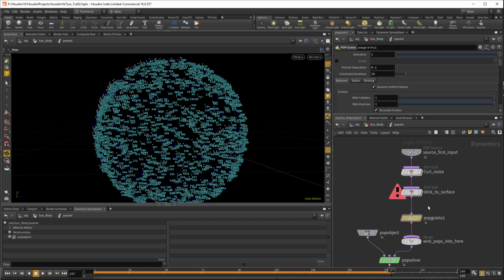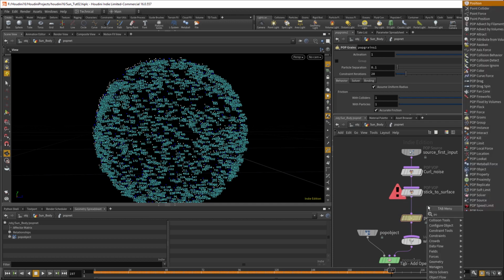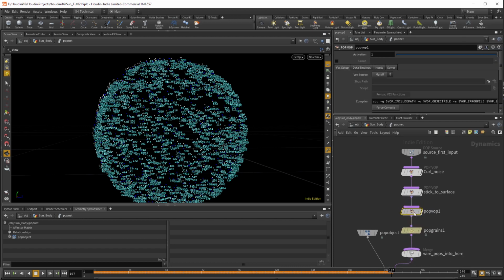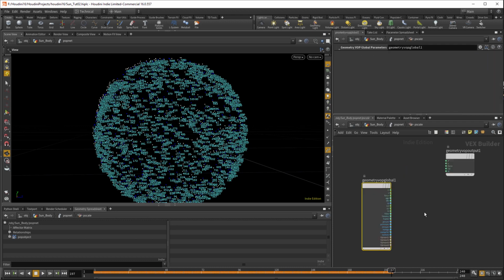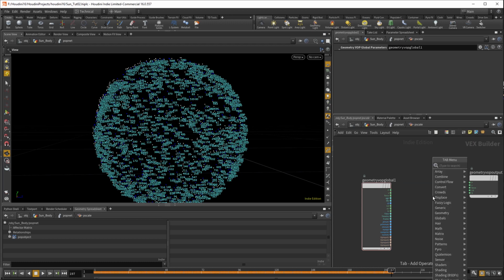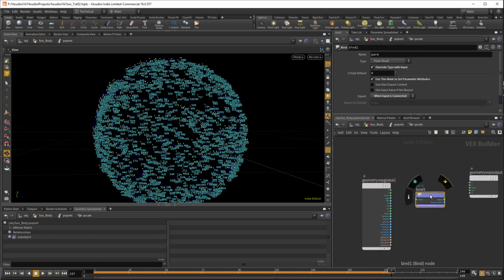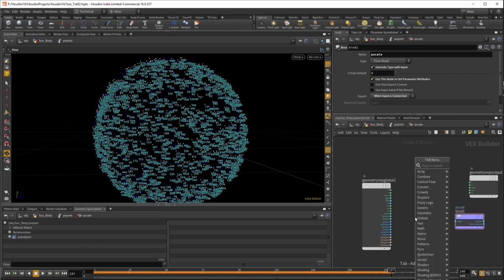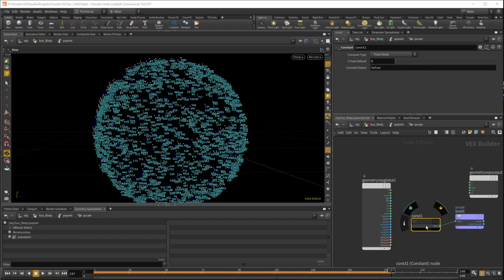But the pop grains requires p-scale, so I'll do another pop VOP, call it p-scale, and I will create here an attribute called p-scale, which is a float with a value of 0, and I will assign a value to it from a constant of 0.1 for a beginning.